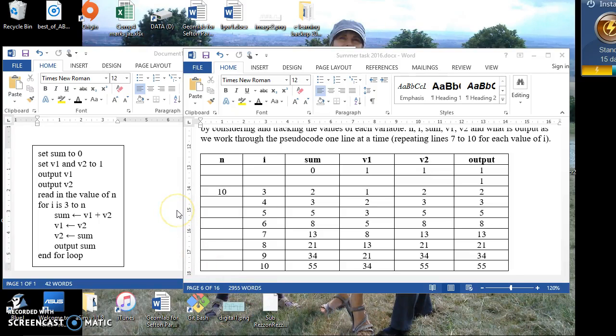Okay, so I'm going to help you to trace this pseudocode that is shown here on the left-hand side. This is the example taken from page 6 on the summer task, and we're going to look at how to fill in a trace table, which has been filled in already, again on page 6 on the right-hand side. The trace table will have the relevant variables: i, sum, v1, v2, and whatever is output, that the pseudocode uses.